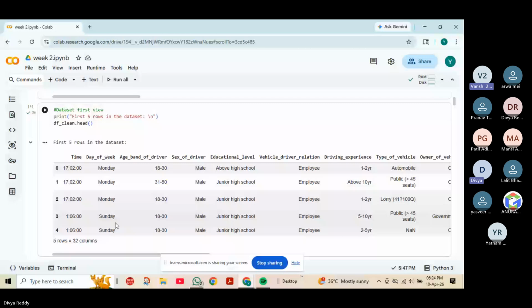Then we go for the missing values. I have checked for the missing values using the isnull sum function. For some columns there are no missing values, but some columns do have missing values, like here we can see. And to understand how the missing values are present, I have visualized it using the missingno matrix. Based on the intensity of these white lines, we can understand how many missing values are present in each column.